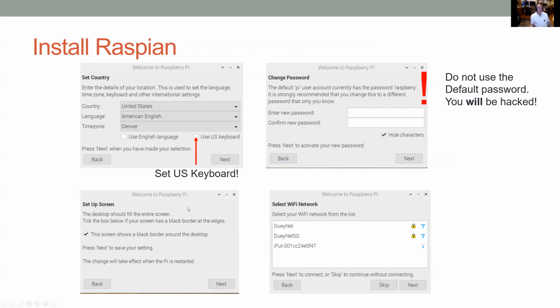There's a little screen set up. When you look at your screen, if you have black borders around it, you check the box, otherwise you leave that open. It has to do with there being two different modes of HDMI that come up on monitors, and this is something that you can also change later.